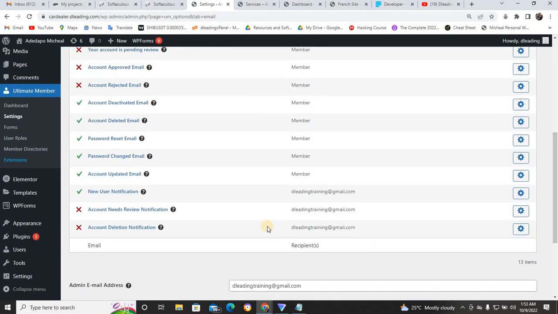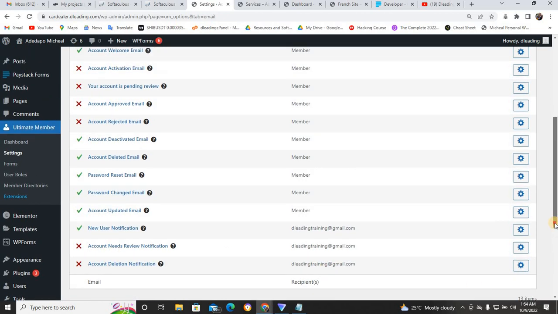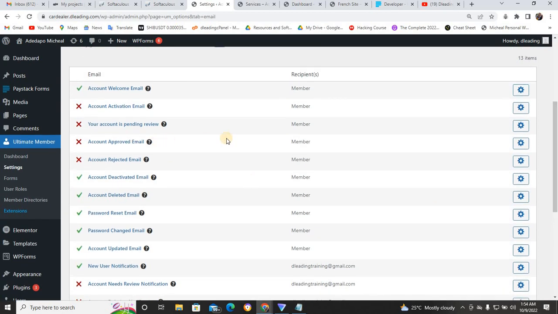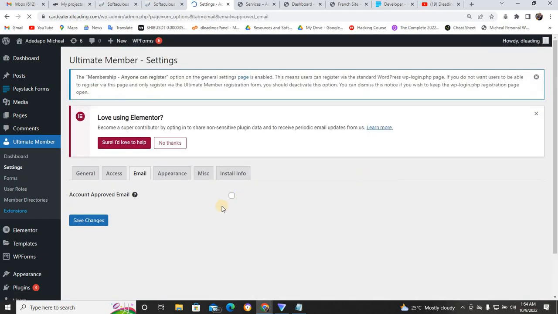Okay, if after creating the account you want to send a review through email, or an account deletion notification, or account approve, you want to send an email to them, click on this setting and it takes you to where you can set it up, and you just click on email.